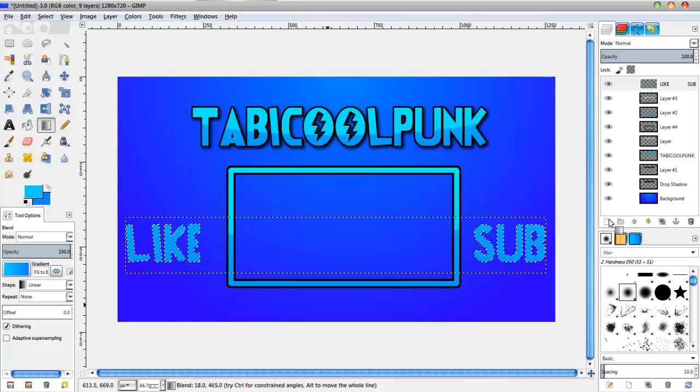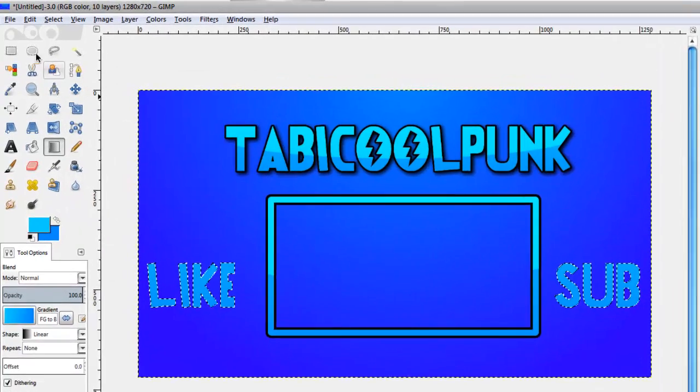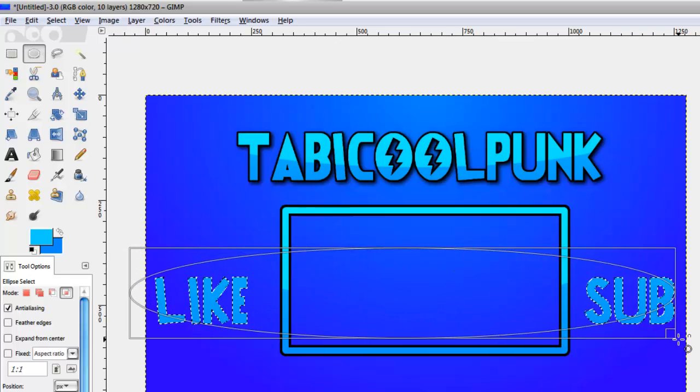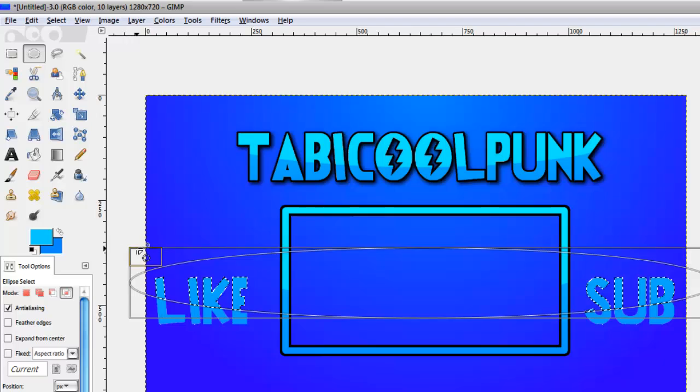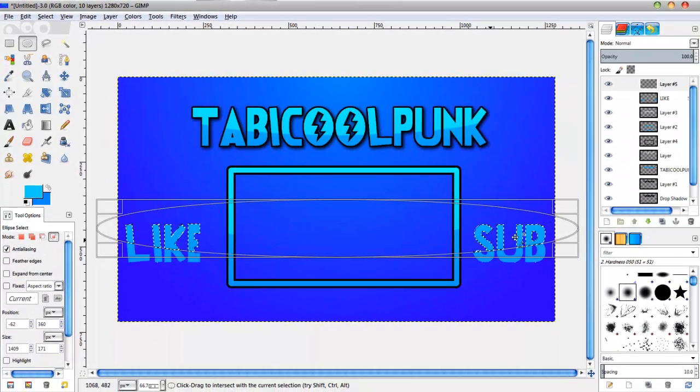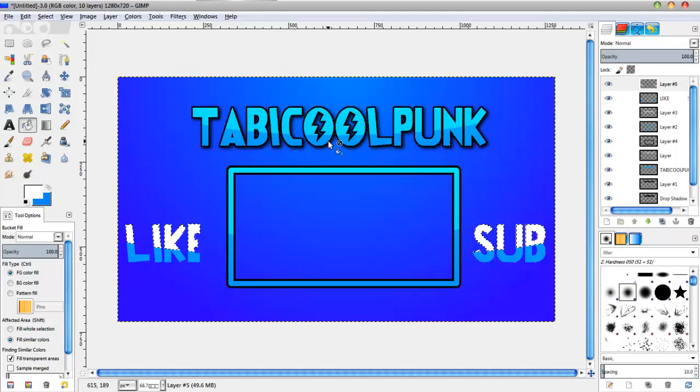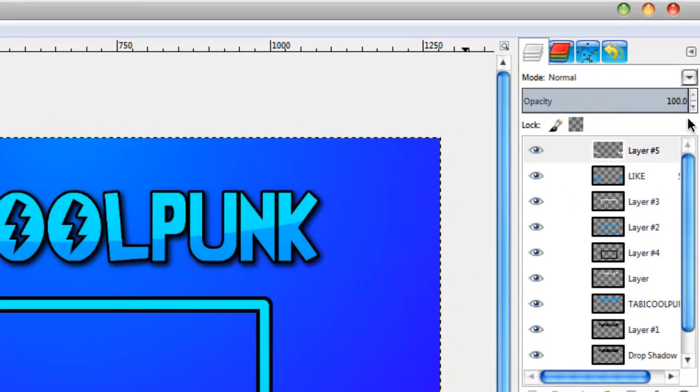And then we're gonna create the gloss again. So we're gonna make a new layer. Select the ellipse select tool. Make sure you have intersect with the current selection selected, and then something about that. You know, you have to make it long just to make sure it covers the text. And I've covered almost half of it. That's gonna be enough. Fill it in with white. Select none. Put the mode on overlay.